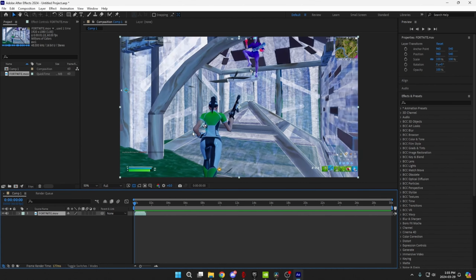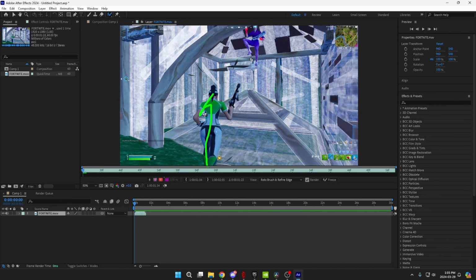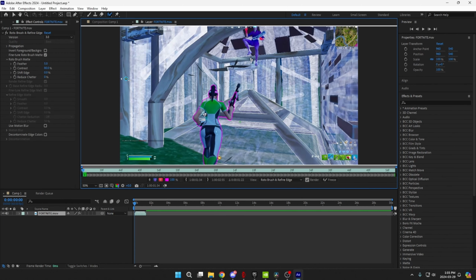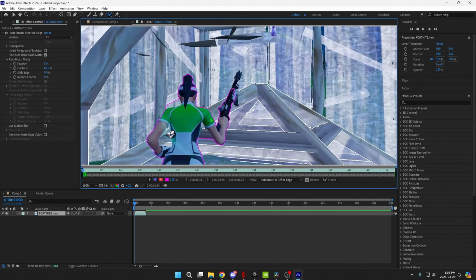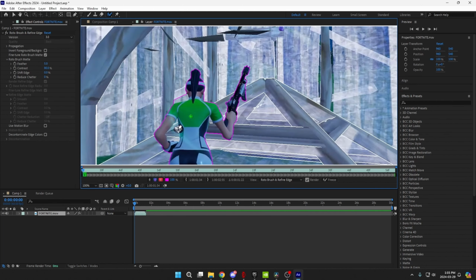Now here, just double click on the clip and then press this little roto brush tool at the top. Then you're just going to want to draw on your character or on the skin. To zoom in, just hold Control and use your mouse wheel. It doesn't have to be completely perfect, but just try your best.